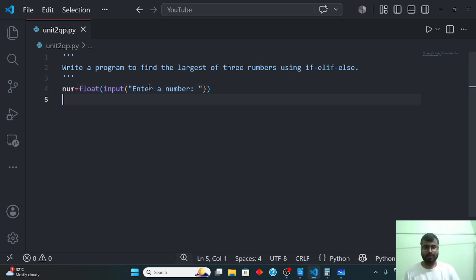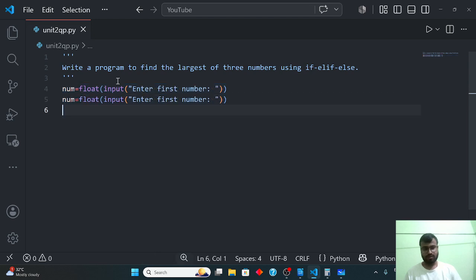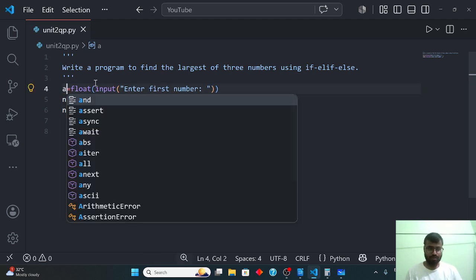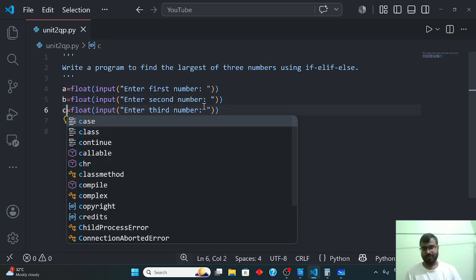So we are taking three numbers. Enter first number: num1, num2, num3. Enter second number. Enter third number. In order to save some time, let us change it to A, B, C instead.